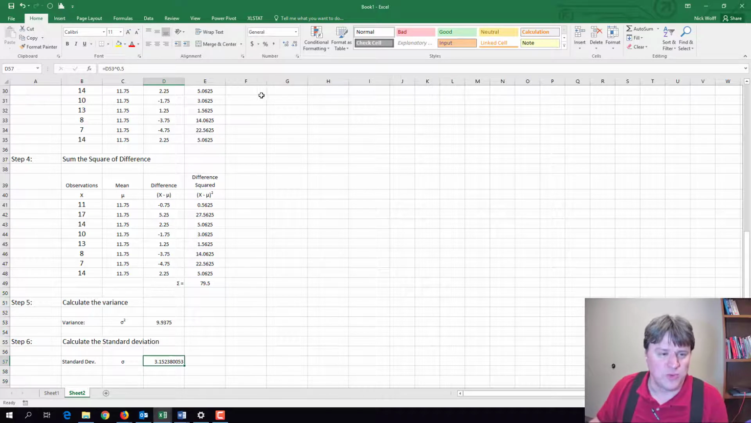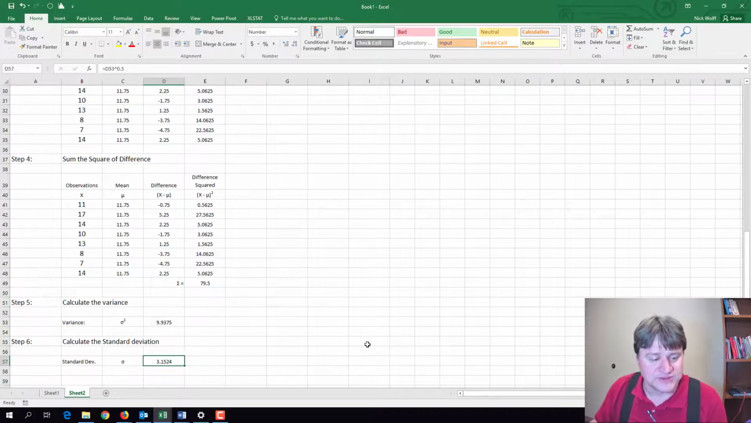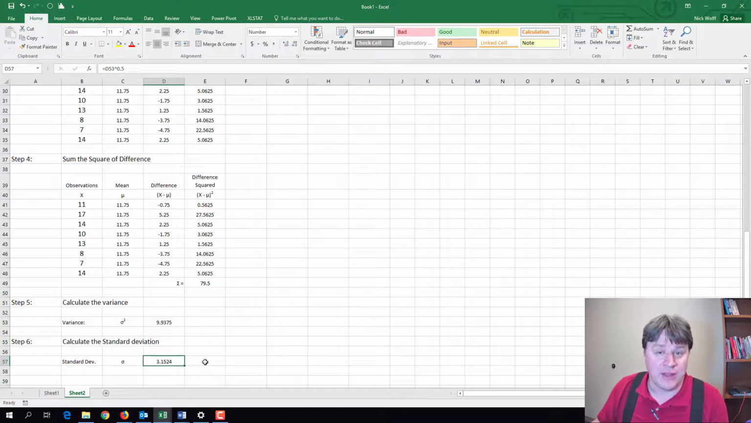Okay, and that's more significant digits than I want to put in here. So I'm going to leave it like the other ones, maximum 4 digits. We will center, and our standard deviation is 3.1524. Okay, so that is how to calculate a variance and a standard deviation on a population.